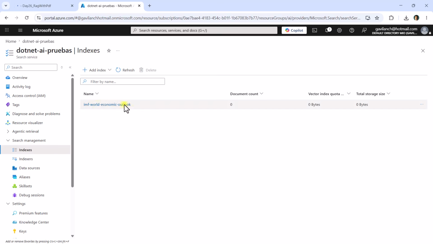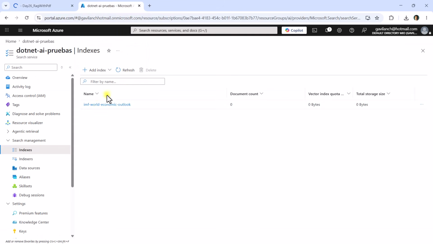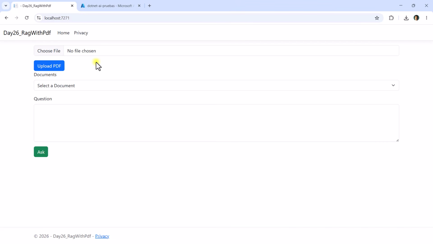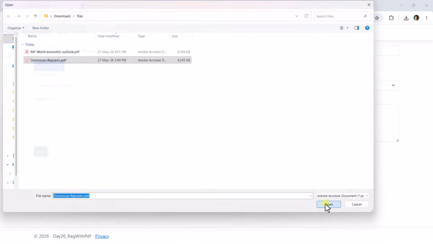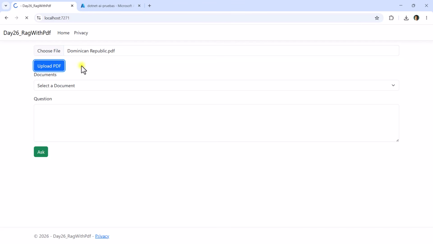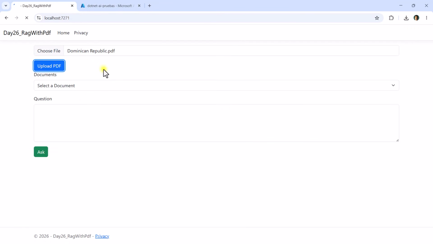Now, as you can see, we have this index here, which comes from the name of this file that we have here. That is because the first thing that I do is create the index, and then after that, I upload the vectors. As you can see here, this has finished. So let me also upload the other document, Dominican Republic, which talks about my country. Alright, so upload PDF. And if we come here and we refresh, you are going to see that we have Dominican Republic because the index is the first thing that gets created. After that, we upload the vectors. Again, we have to wait a few seconds, so let's do that before we ask questions about the documents.